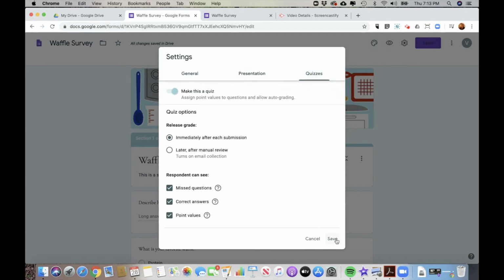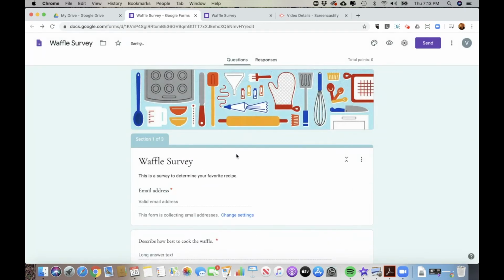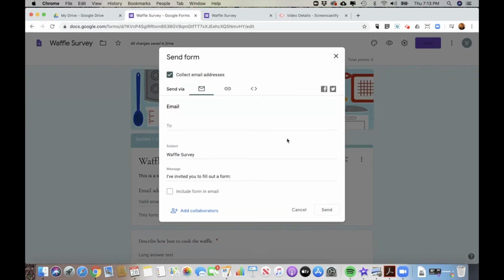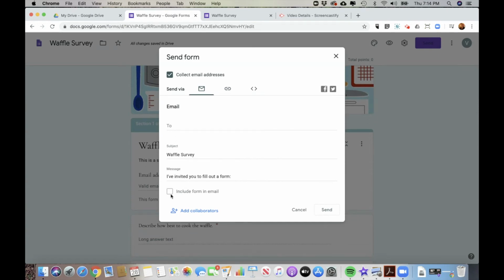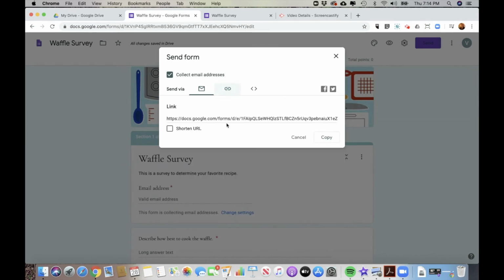So with my settings configured, I'm ready to now go ahead and send out my survey. Clicking send brings up this window where I can email a respondent directly, create a link that I could then share. I can add collaborators at the bottom who may also be watching the results of the survey or quiz, and I can share on social media.